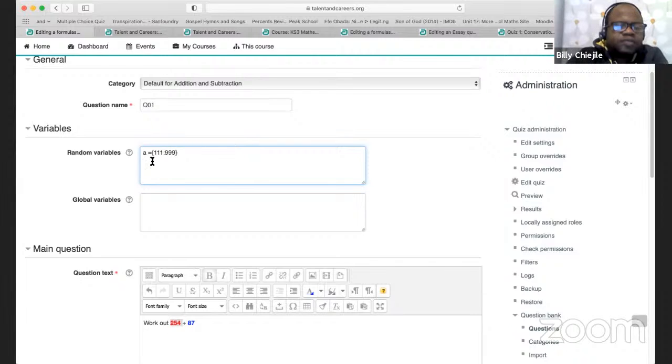Now, once I've said this is my A, which represents the one I put in red, I put a semicolon, because I want to declare another variable. You use a semicolon to separate your variables. So I've declared A, and I want to declare B. B is a 2-digit number. I'll do the same thing, from 11 to 99.